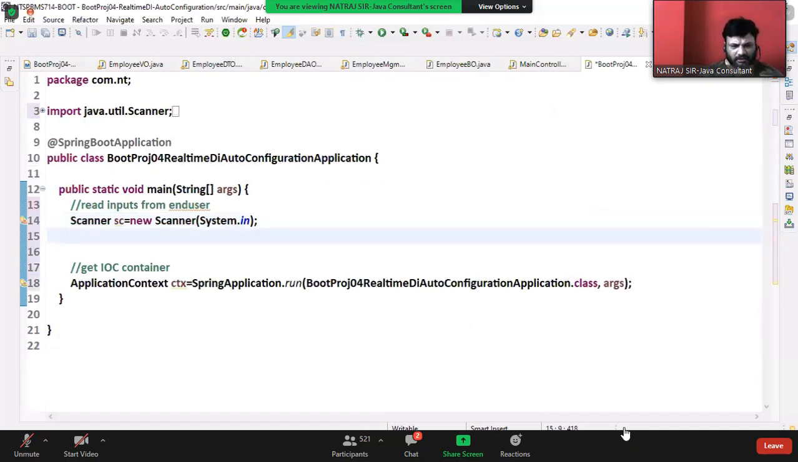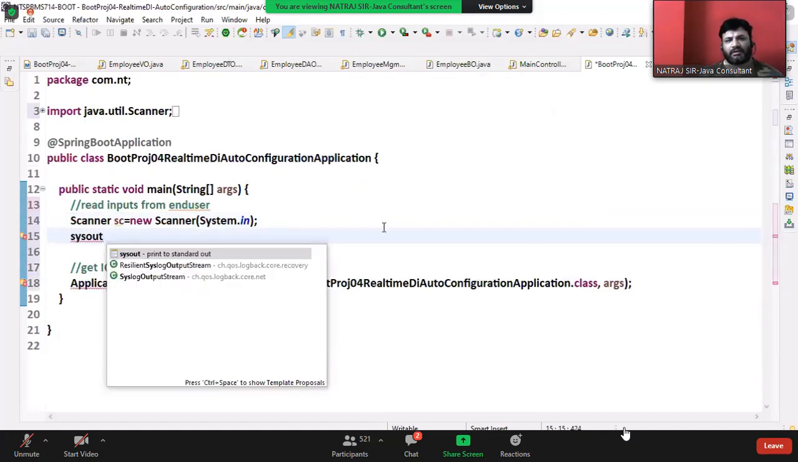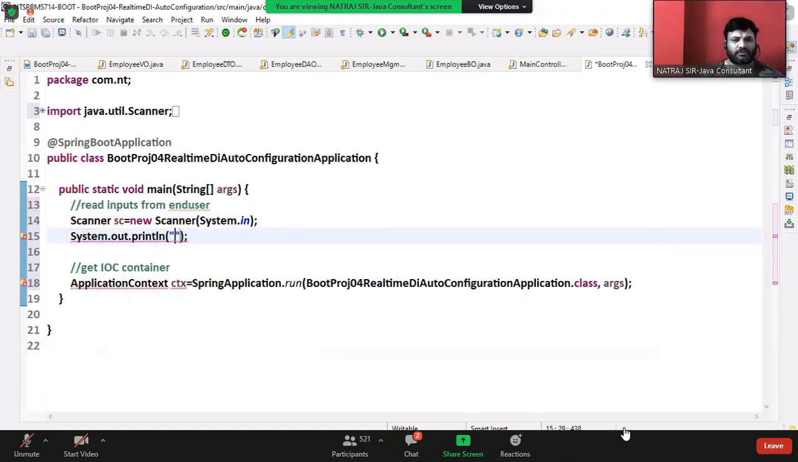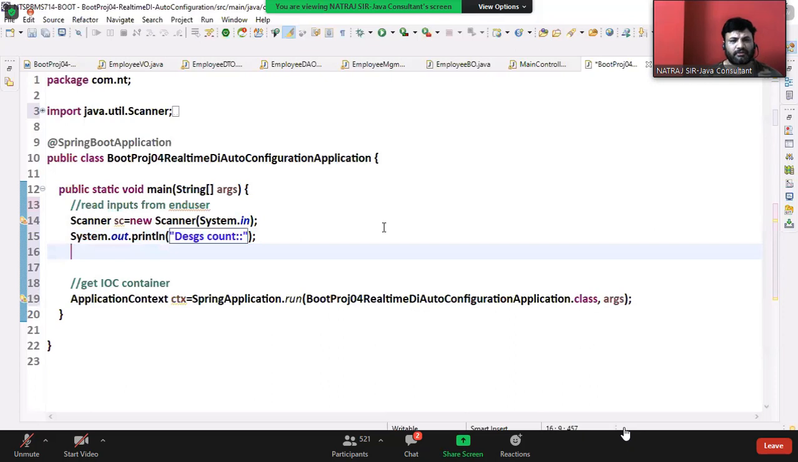Now tell me here, sysout designations count. int count is equal to sc.nextInt(). Int count is equal to what, guys? sc.nextInt(). You will easily get the count, guys.